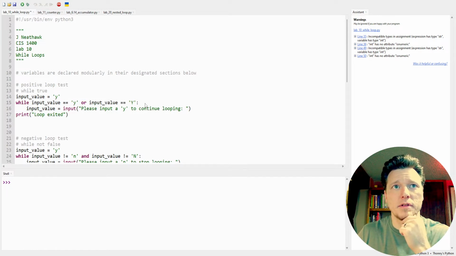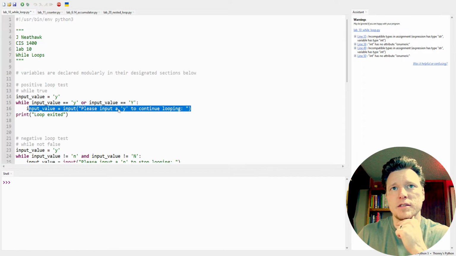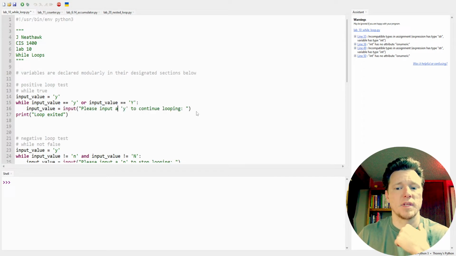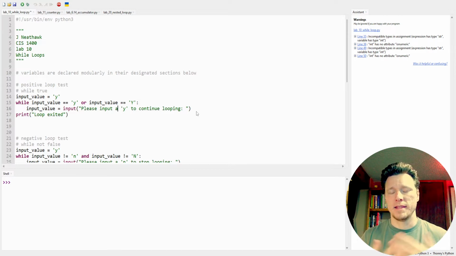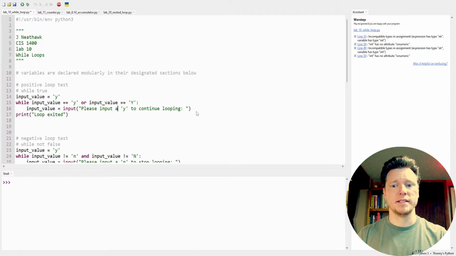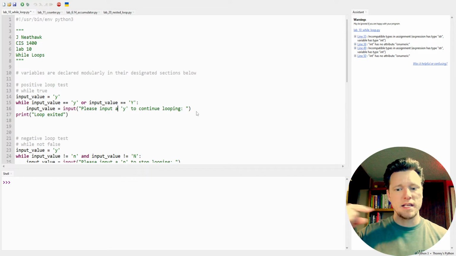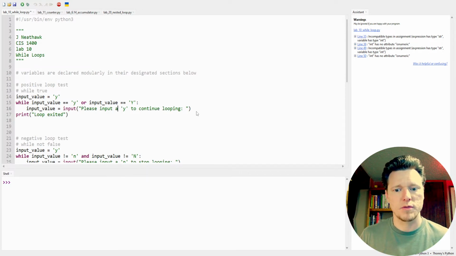I care about both. If it's equal to either lowercase or uppercase y, it's going to continue to loop, and every time it loops, it's going to ask the user to input y to continue looping. And if they input anything else, it won't loop anymore because it will stop being lowercase y or uppercase y. Okay? And then it will print loop exited when it indeed does. And so this will just keep looping as long as the user inputs y, it will loop, loop, loop, loop, loop until that stops being true.